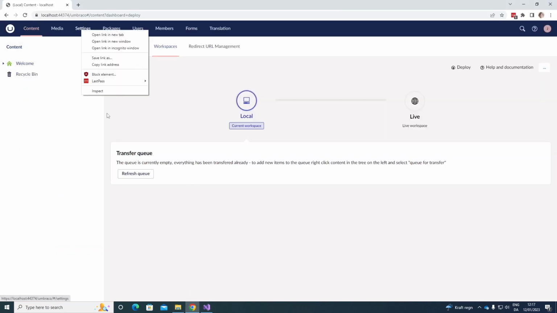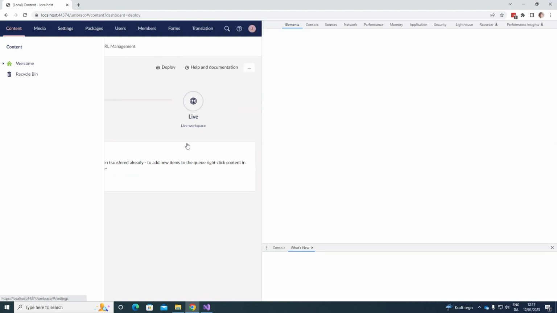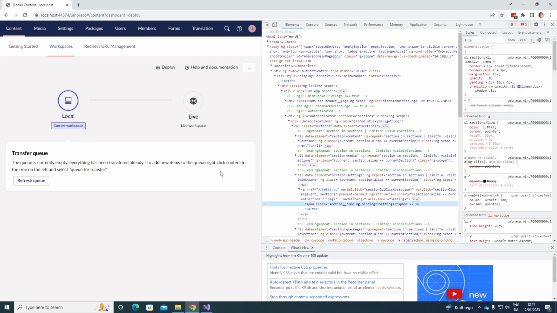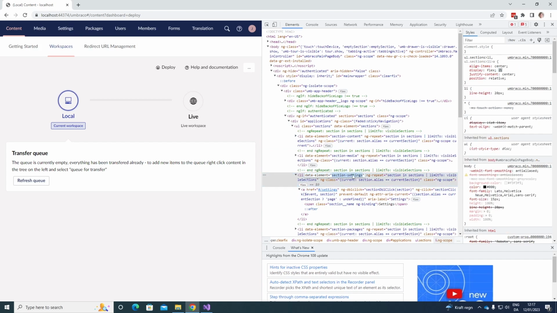Again, we need to find the data element, so let's go ahead and do so. In this case, we need the settings data element up here, so let's inspect it. And let's find it up here. We have span here, and we can see we have a list with a data element here. Great. Let's go ahead and add it.